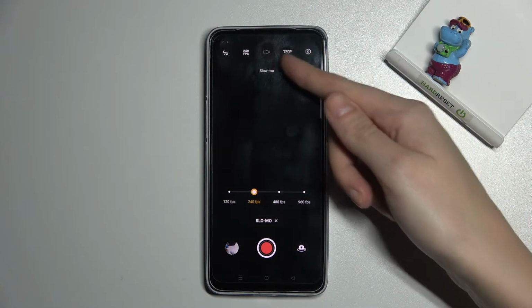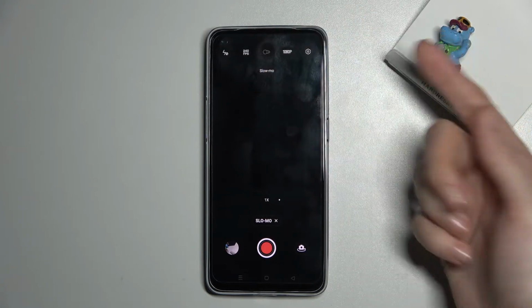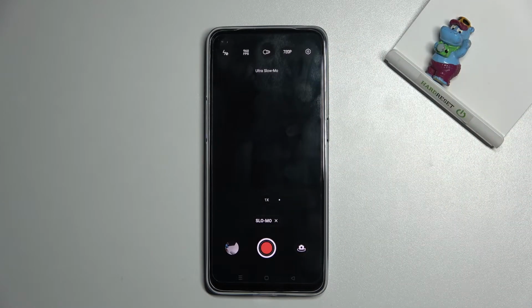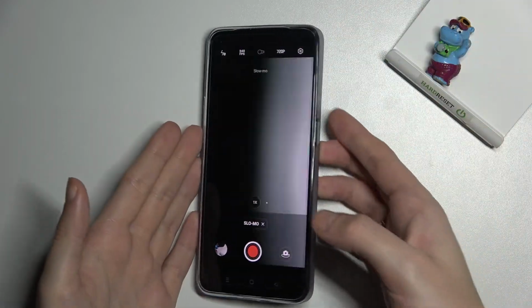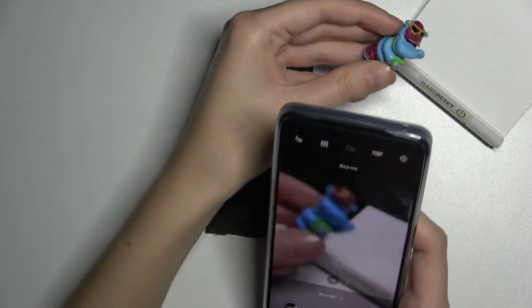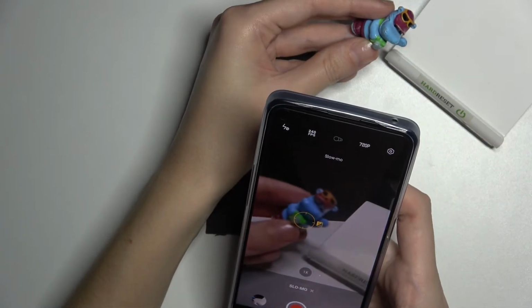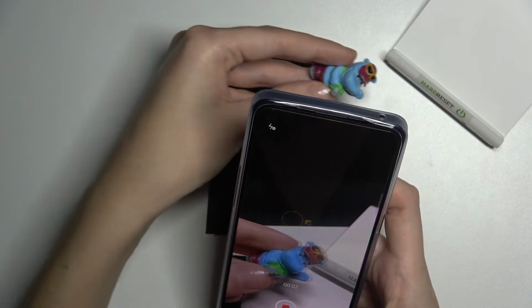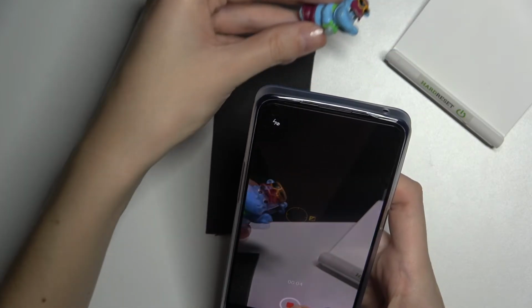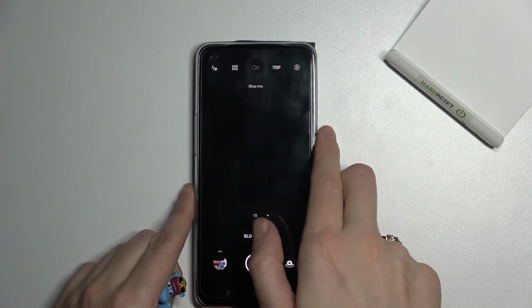We can also move to this button, the second from the right, to change the quality of our video. But let's stay on these settings, for example, to start recording to show you how it works. Now let's stop by tapping again on the shutter button.